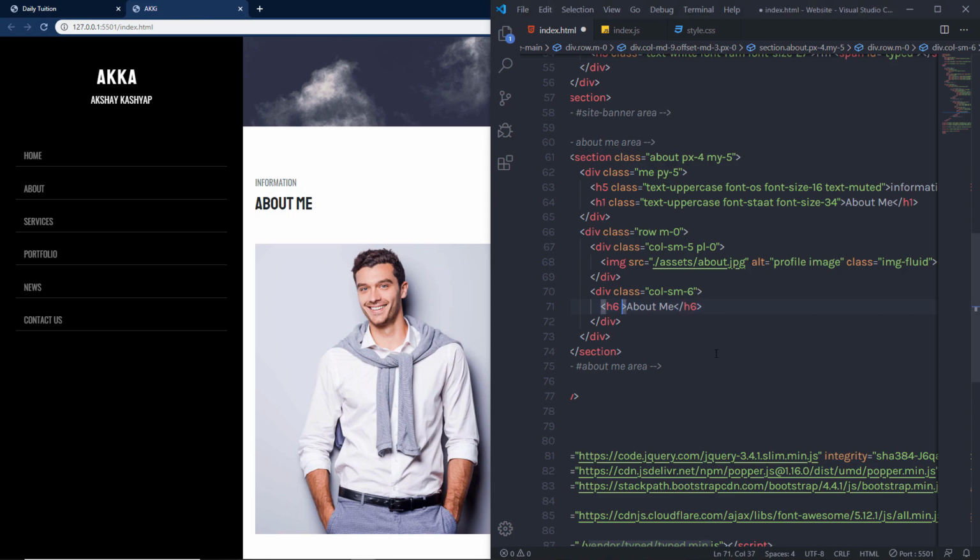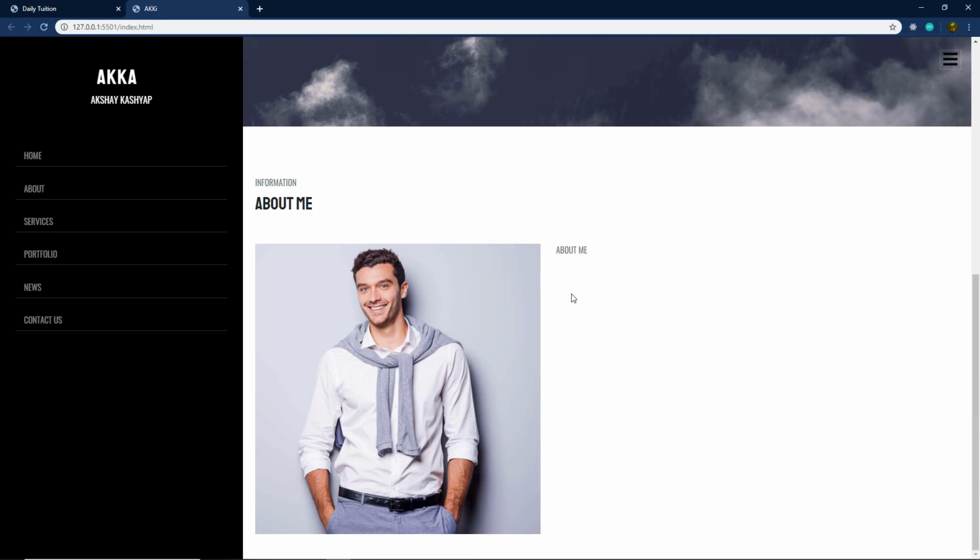So I'm going to simply add class text-uppercase and specify font Poppins, and font size is going to be 16. Along with that, I'm going to specify the Bootstrap class text-muted, which will change the color of this text. Save the changes. You can notice we have this About Me text here.